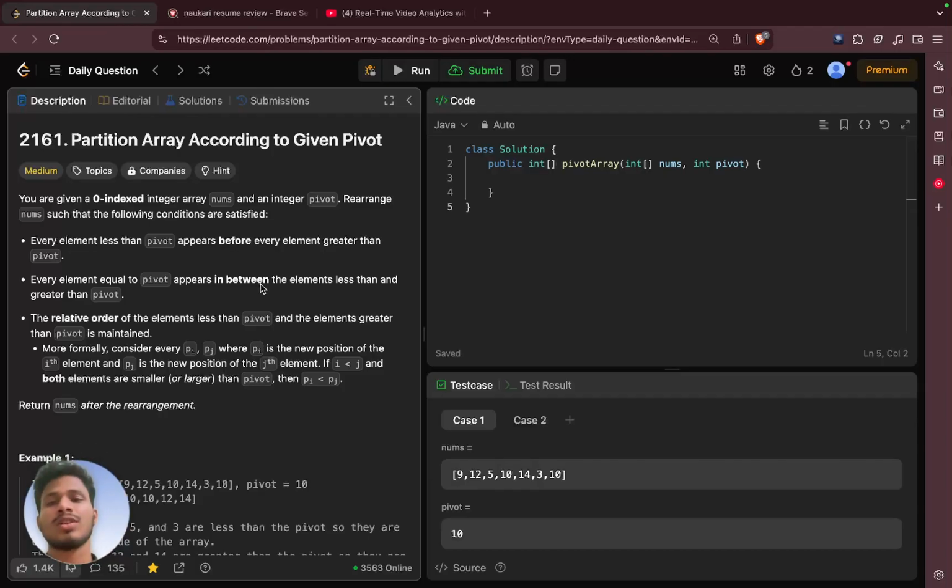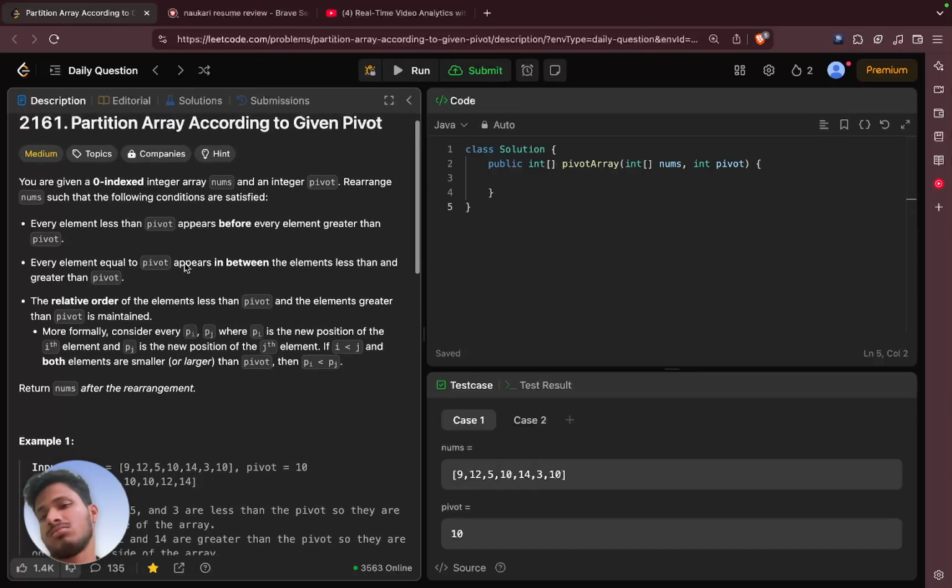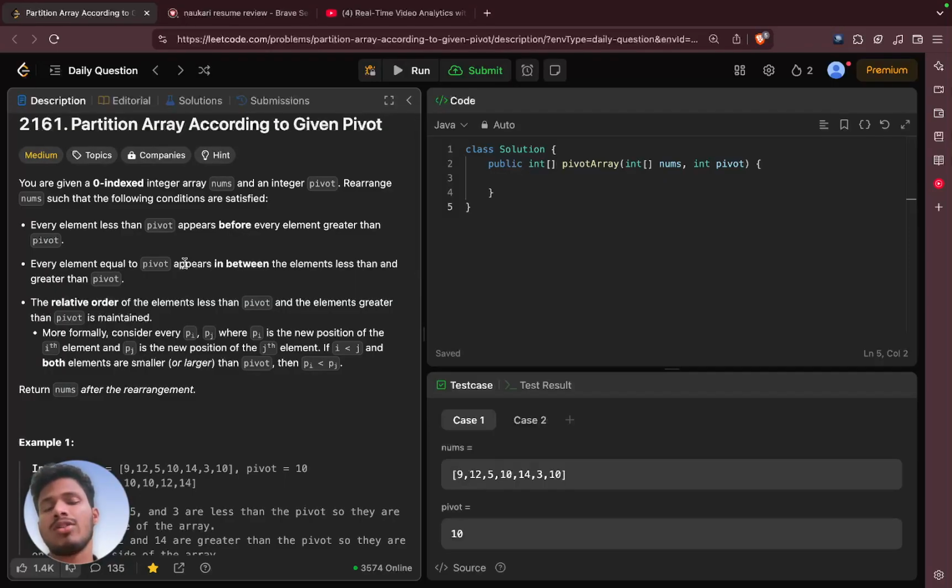So okay, by reading this question, I got some idea on how to tackle this. I feel that two pointers might be a reliable approach. You might ask me why.